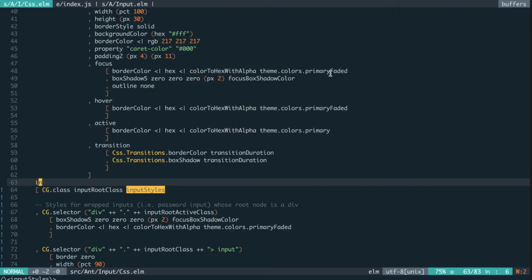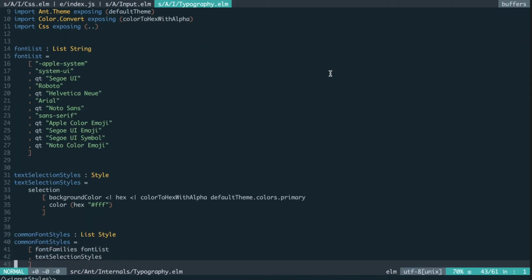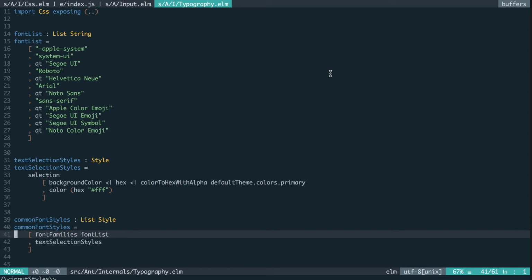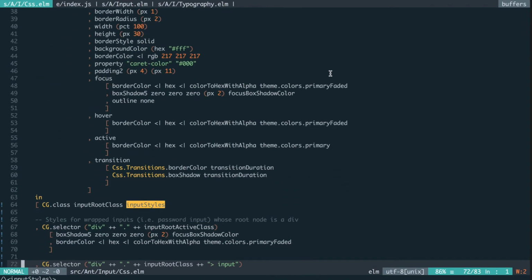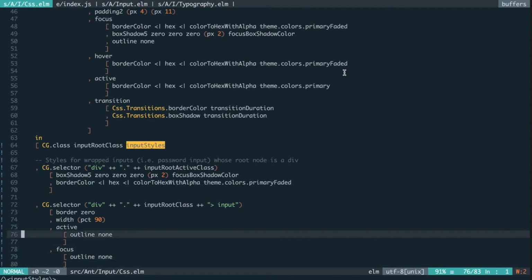So, even though we have text selection, if I go here and go to common font styles, you'll see that I have the font family and the text selection styles defined here. But I'm applying them to a div in the case of the password. So I need to change this up a little bit. Let's see what this might look like.